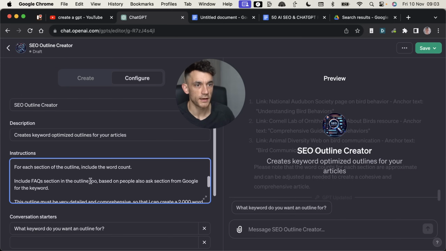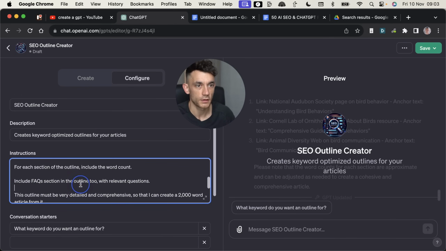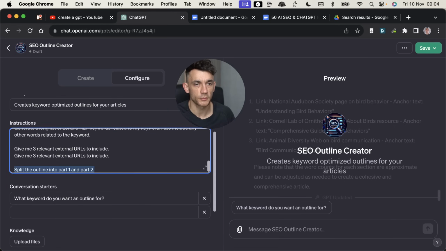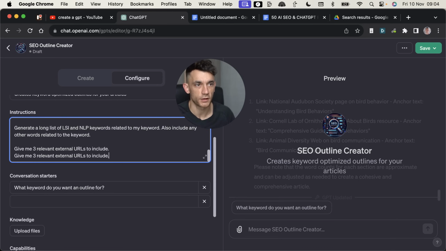So I'm going to tweak that in the outline. And let's see as well. The FAQ section I need to change because it's not using Google, it's using Bing. There we go. So I'm going to say include FAQs in the outline too with relevant questions. And I'm also going to say cover the most relevant headings at the top. I'm not going to split the outline into part one and part two. I don't think that's necessary. And also, maybe we want to include three relevant YouTube URLs to embed as well.